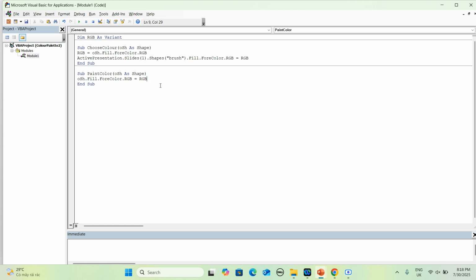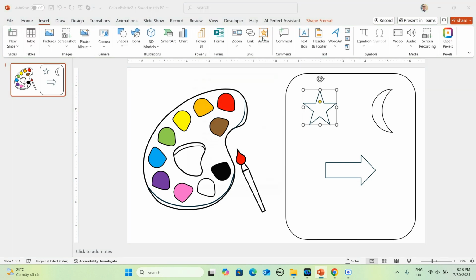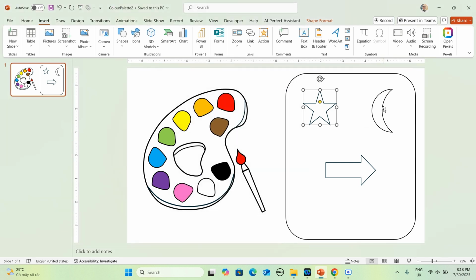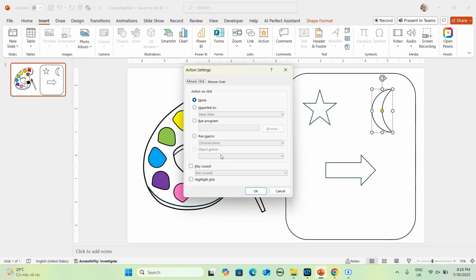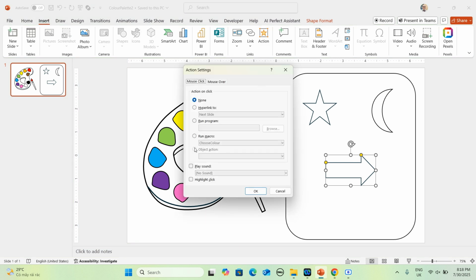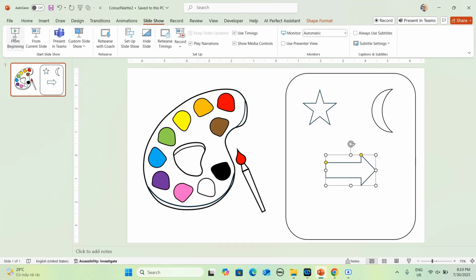All right. So let's see what this does if I put it onto something in the picture. So let me take the star, and I'm going to put the paint color macro. So paint color. I'll do the same with the moon. Paint color. And I'll do the same with the arrow. Paint color. All right. So let's see what happens this time.